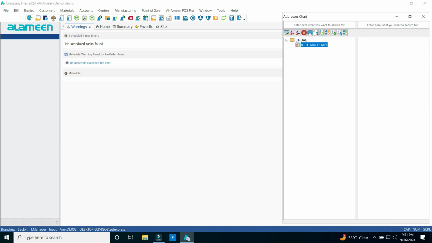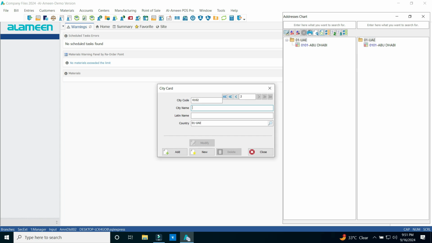You can also add cities affiliated with the country in another way, by going to the chart of address, then right-clicking on the country and choosing Insert a new city. Just enter the city name and the Latin name and click Add.